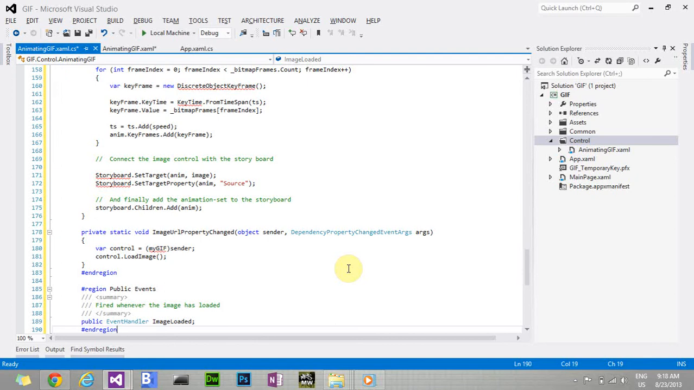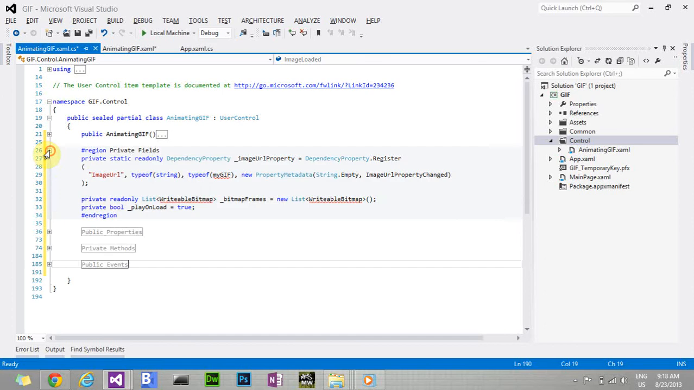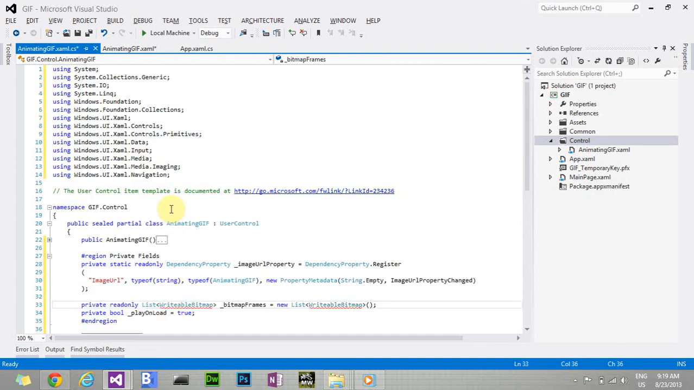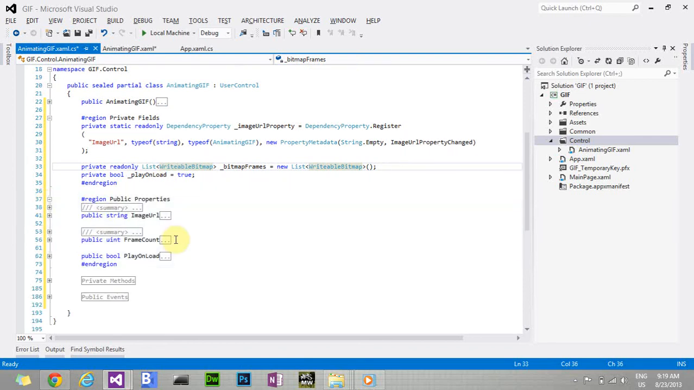Now we have a few errors, but first I'd like to collapse all the regions with Control M O. Now I would like to solve each and every one. Don't worry about any errors, because I'm going to show you every error's solution. This MyGIF is actually the place for the name of the user control, so in our case the user control is named AnimatingGIF. Now WriteableBitmap: we didn't include the package, so using Windows.UI.Xaml.Media.Imaging, and we have WriteableBitmap.